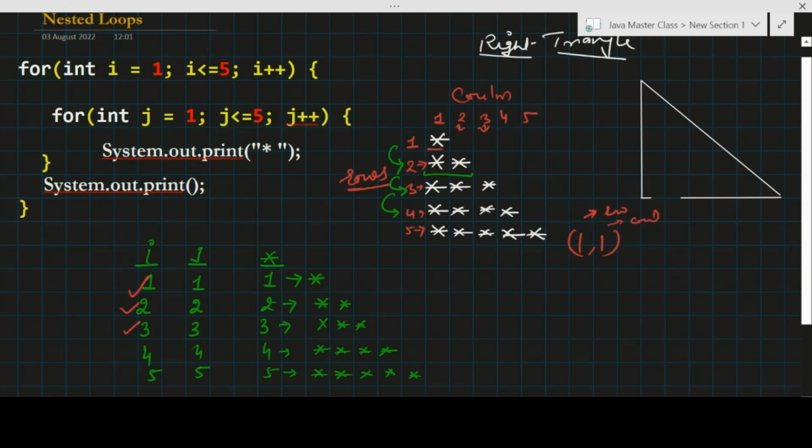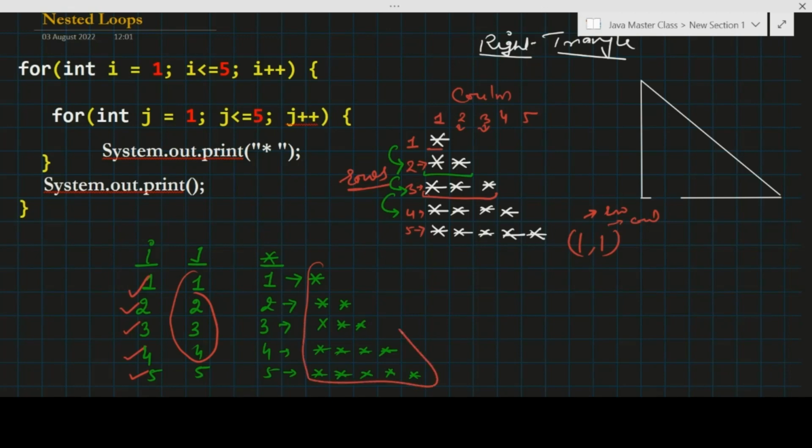Now if we are moving ahead, the total number of stars that we are printing is exactly equal to 3, and we are filling 3 columns, and these are our 3 columns. Same goes for the fourth and fifth iteration. So that means the number of columns that we are printing with respect to our rows is exactly equal to the row number.